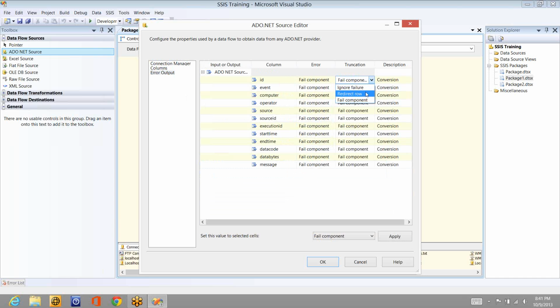I'll show you how it will be. And do you want to ignore the row? The same options will be there for error output. If any error occurred while pulling the records, then what do you want to do? You want to fail the component, or redirect, or ignore failure. If you click on ignore failure, it will ignore and it will continue.